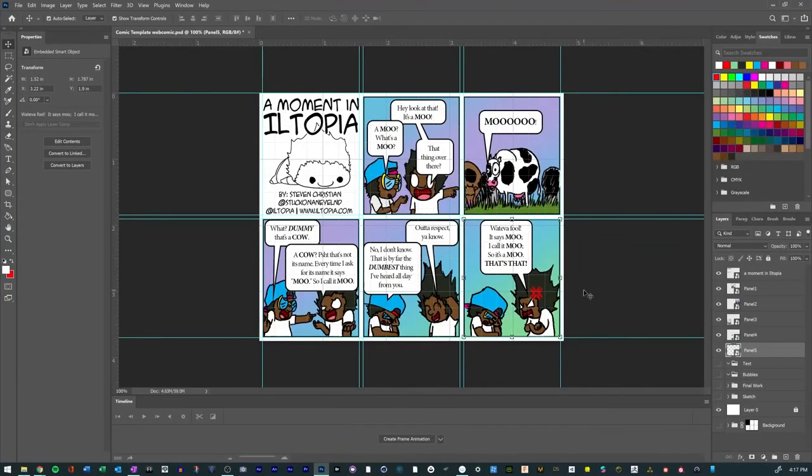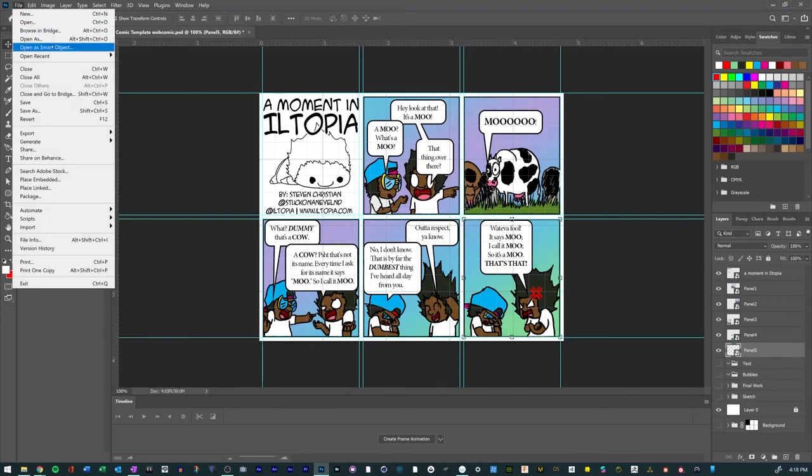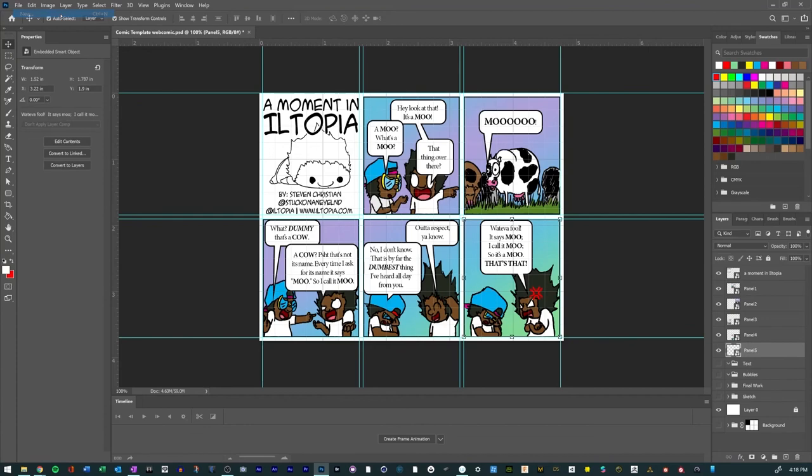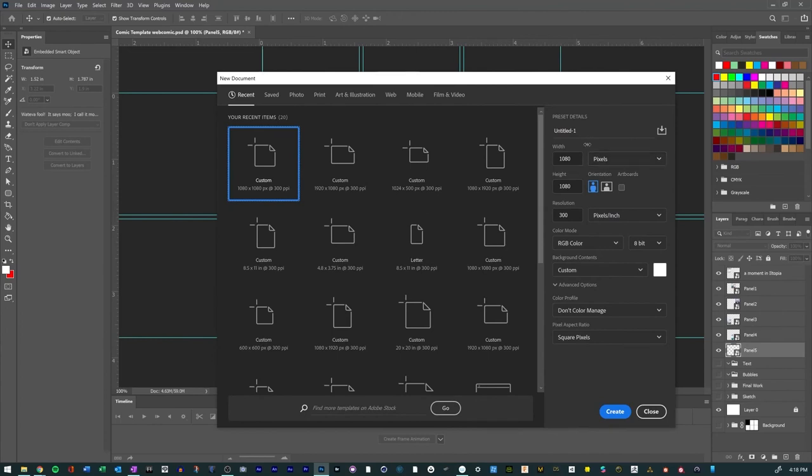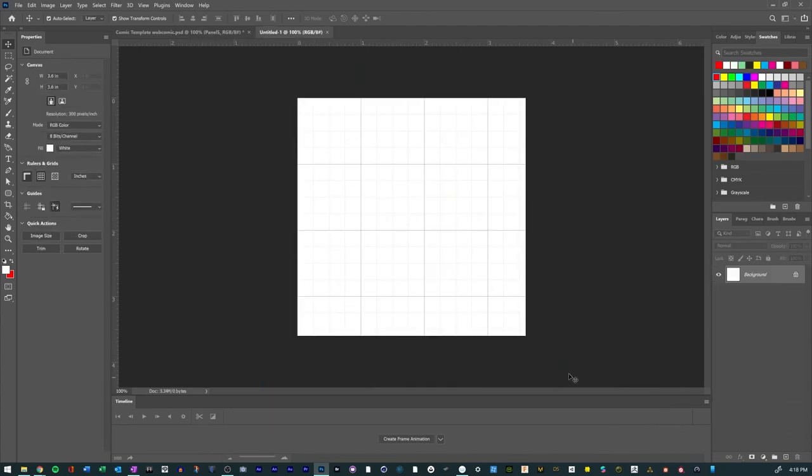And so now I can go through and we could create a new template essentially. And so we'll go to new. We could say that we want a 1080 by 1080 square, 300 pixels per inch or 300 DPI. And we can create that. And so now this is pretty much our canvas that works for Instagram.